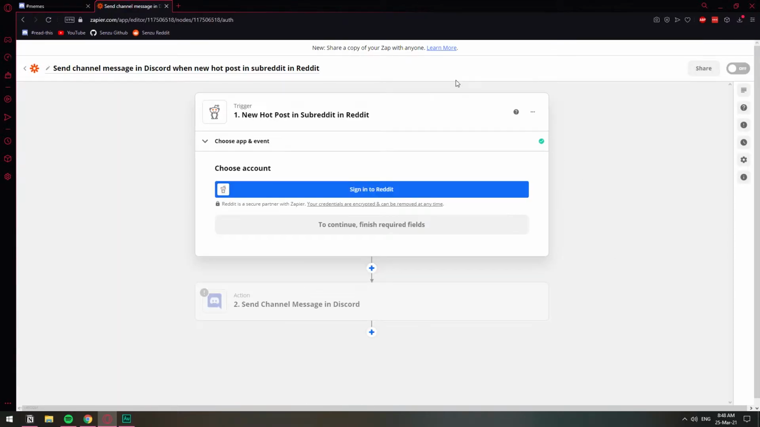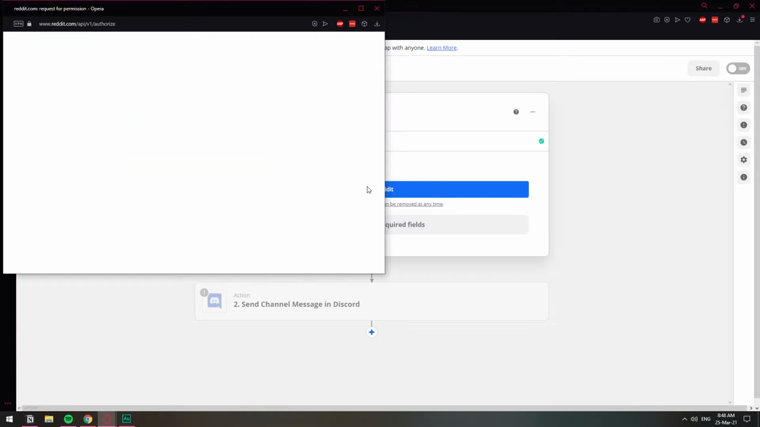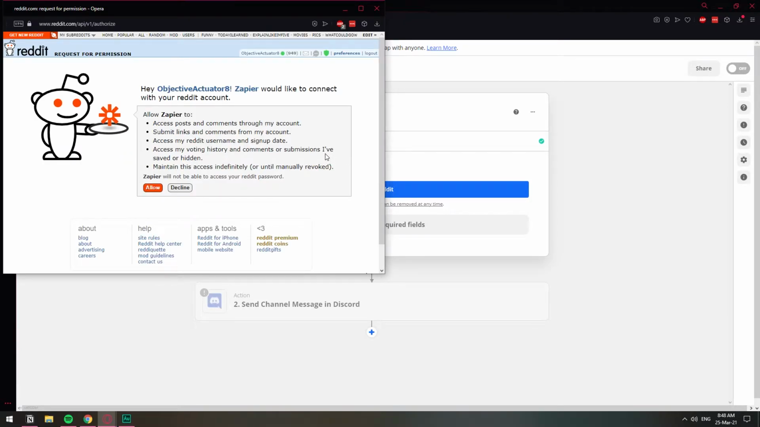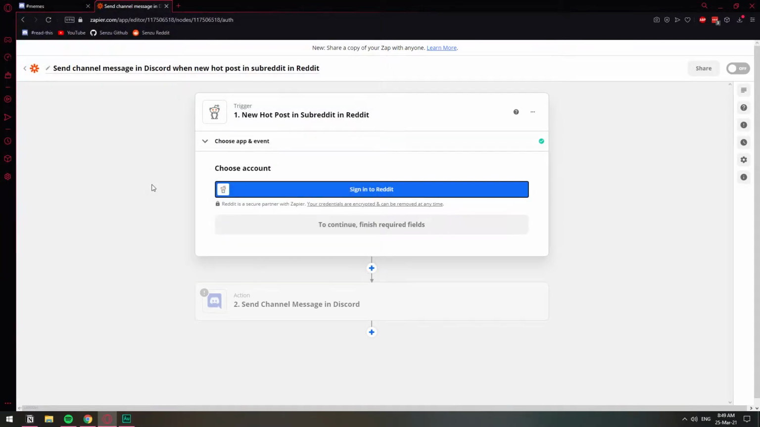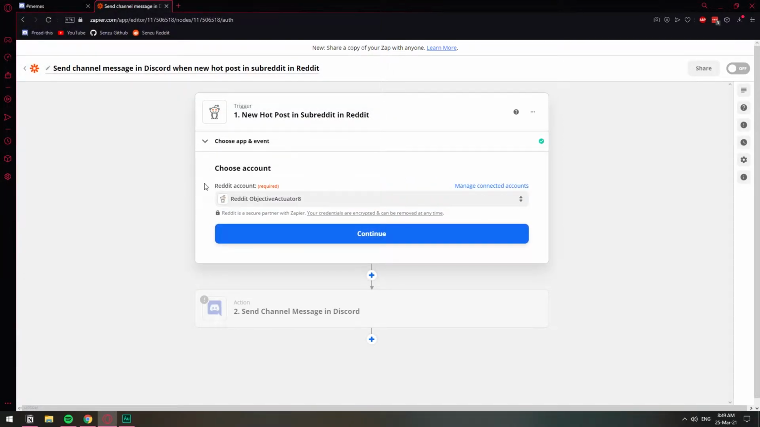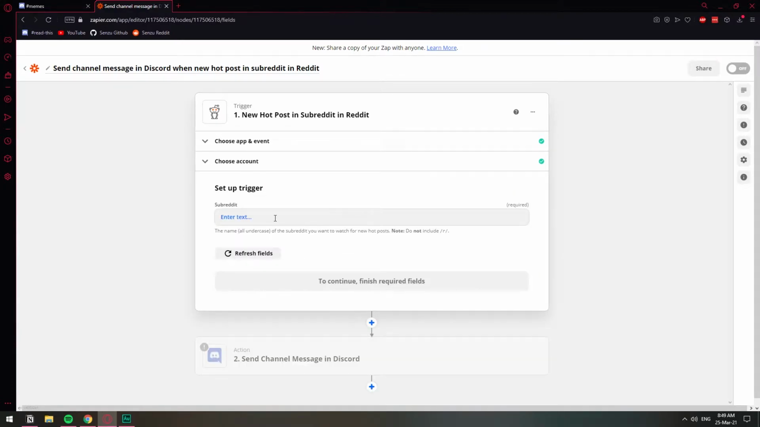Now that we have both apps selected, let's click sign in on Reddit, because it needs to take it from an account and you need to sign in with your account, right? I'm just going to click allow here because I'm already signed in on this browser. So that connected my Reddit account. Now let's click continue. I think we're going to select the subreddit now, right?